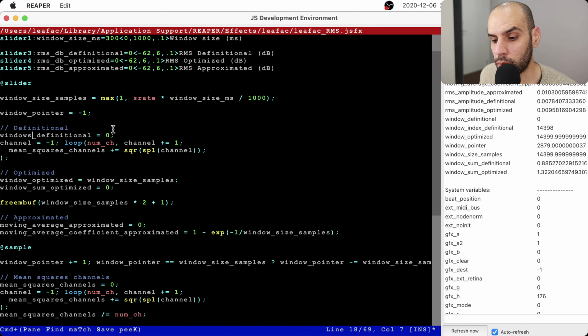And then I need to store a bunch of windows. I need to store one window per channel for the definitional version, and then I also need another window for the optimized. So I think it's now time to introduce more proper memory management, a better way to slice the big array that we have available to us. So here's how this is going to work.